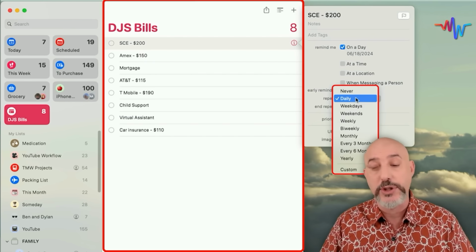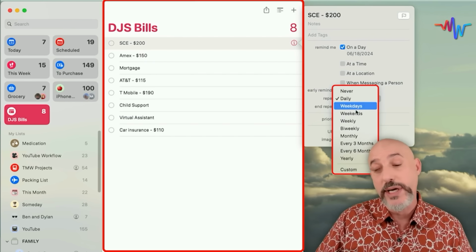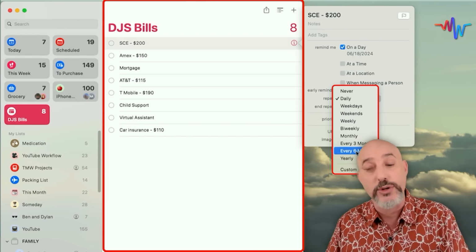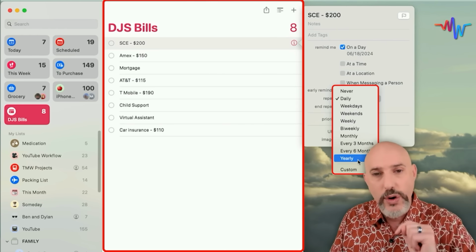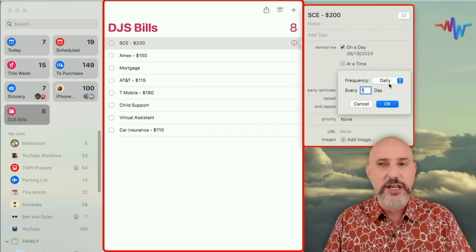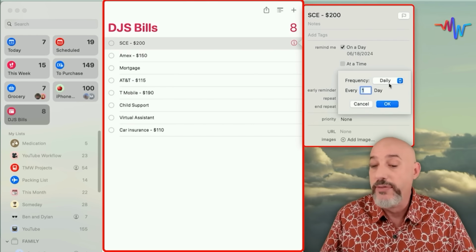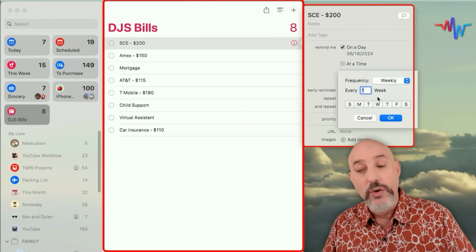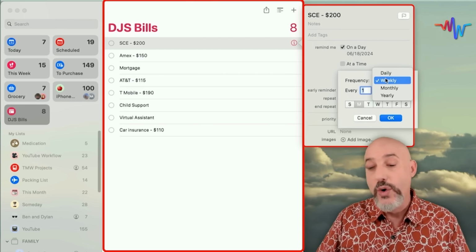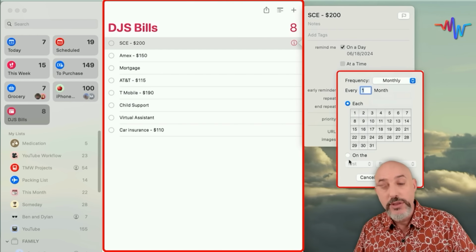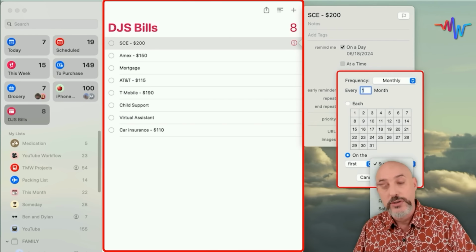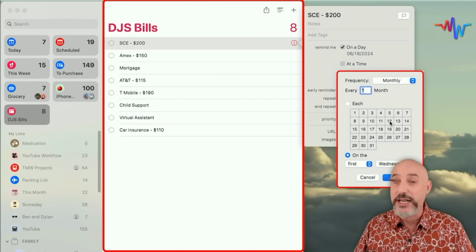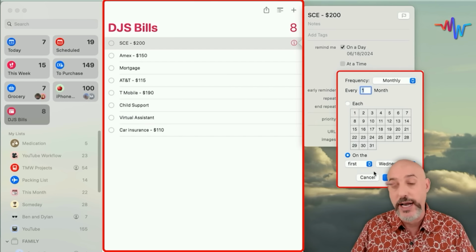And there's a lot of options, from repeat every day to weekdays or weekends, repeat weekly or bi-weekly or monthly or every 3 months or every 6 months or yearly or custom. And the custom section gives you great control over how often you want to do it, because maybe it's every week on Monday, or maybe it's every month on the first Wednesday. Whatever your repeating schedule is, that custom section is pretty helpful to figure it out.